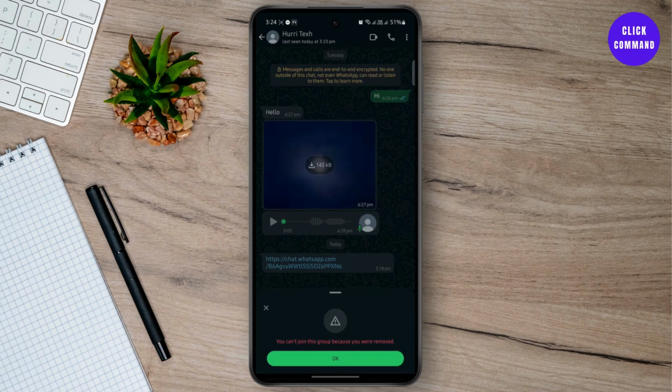So they will not be able to join the WhatsApp group again from the link that you sent before if you remove them once. And if you have to add them back again, then they will have to personally reach out to you, or you send them another invite link, and that way they can rejoin the group. So yeah, that's what happens if you remove someone from a WhatsApp group.